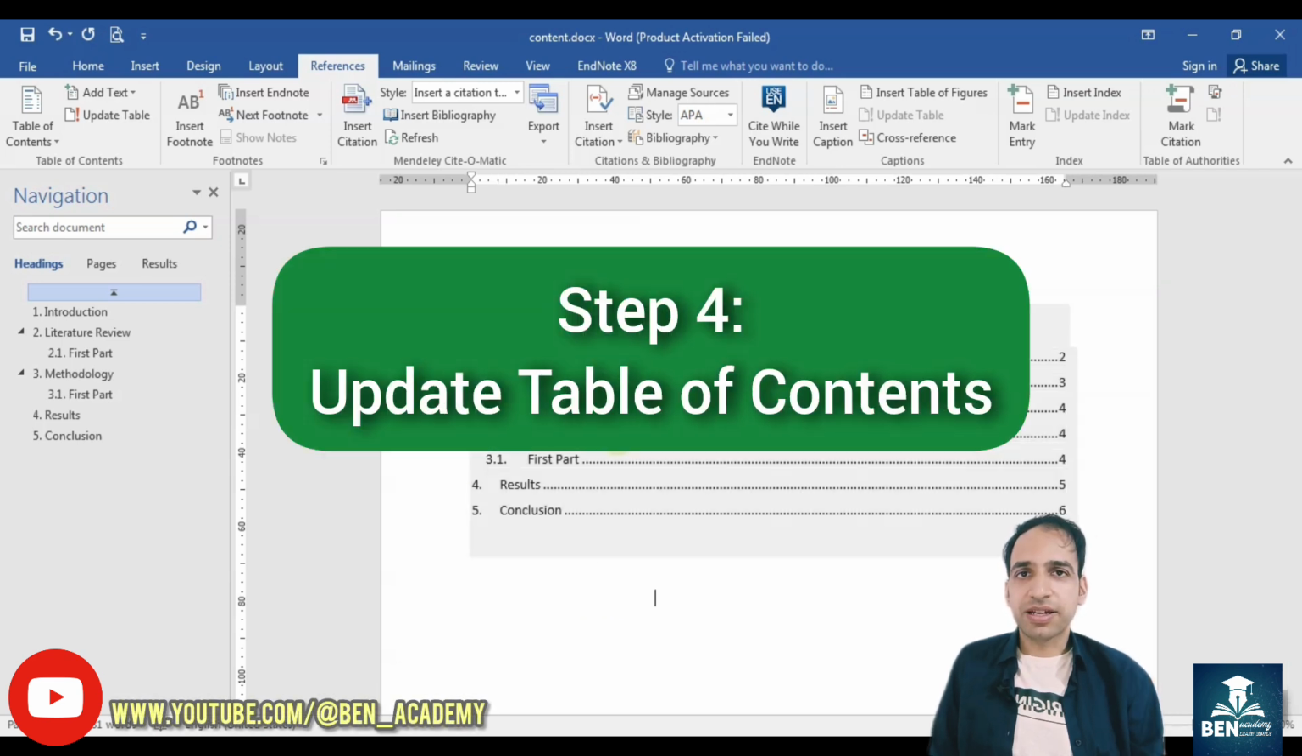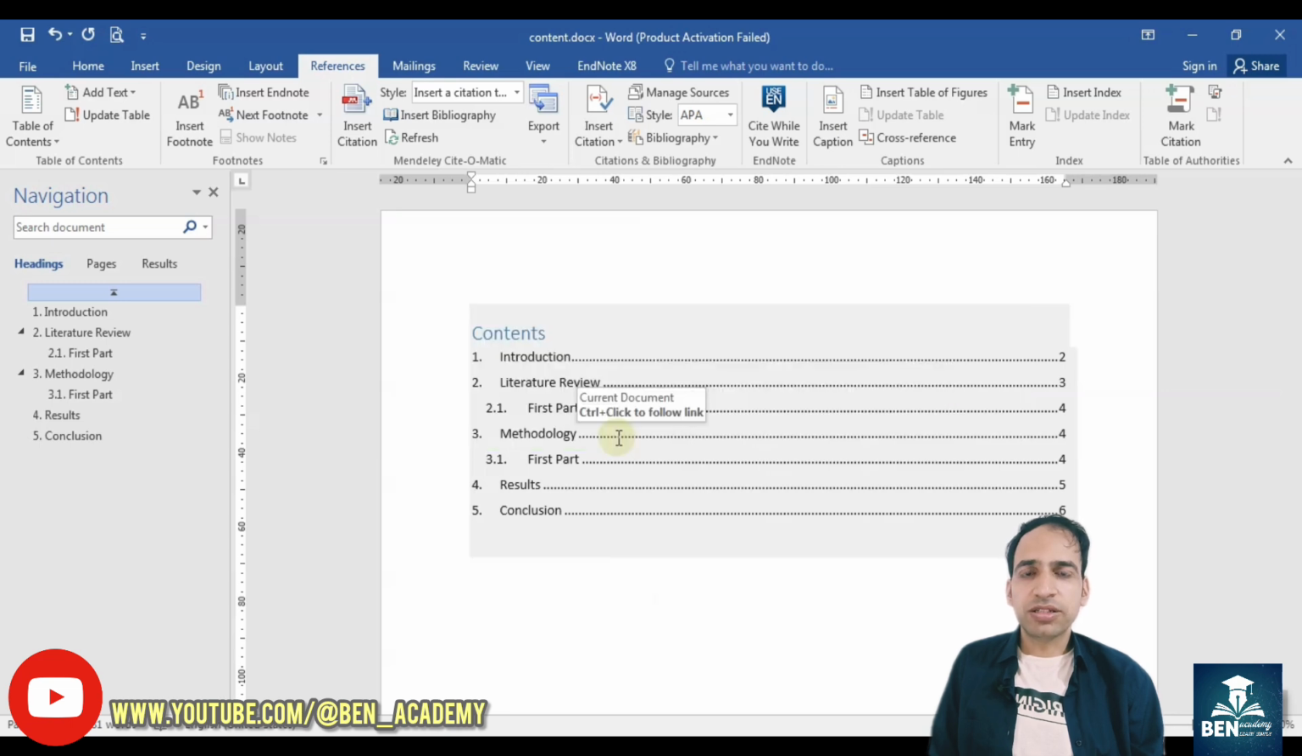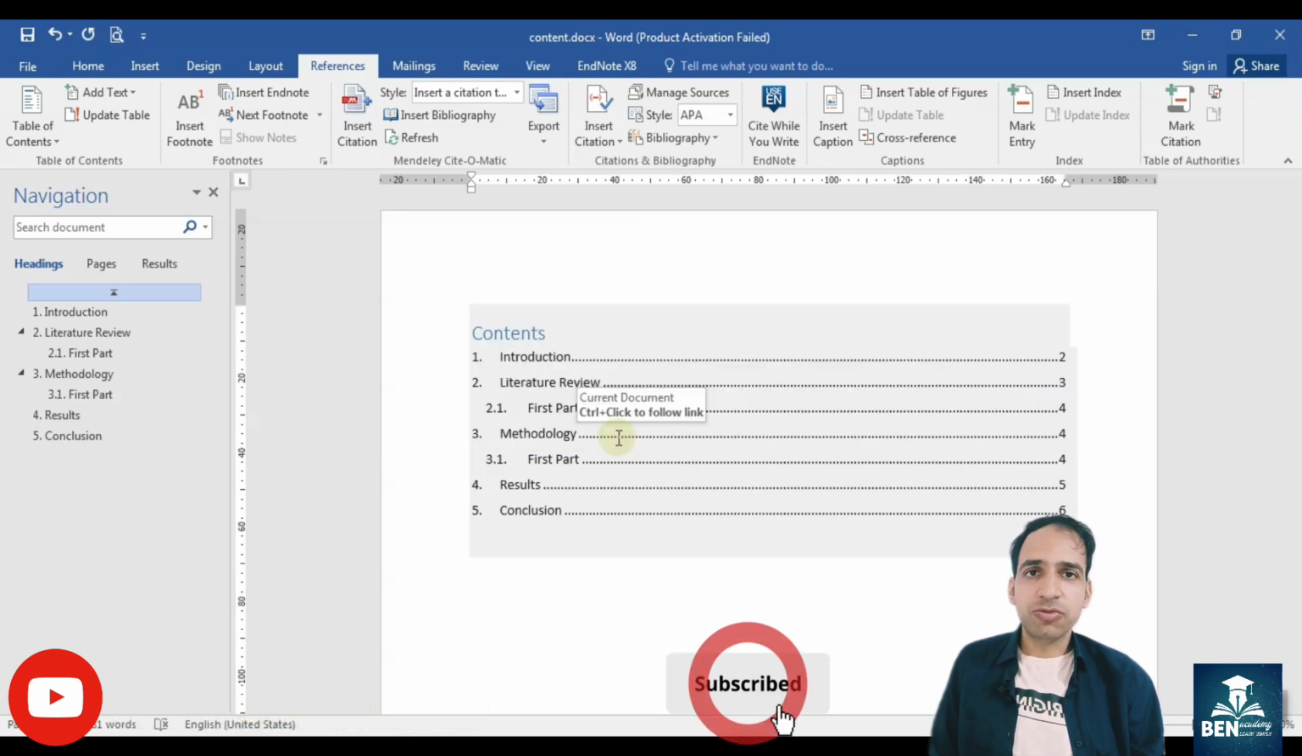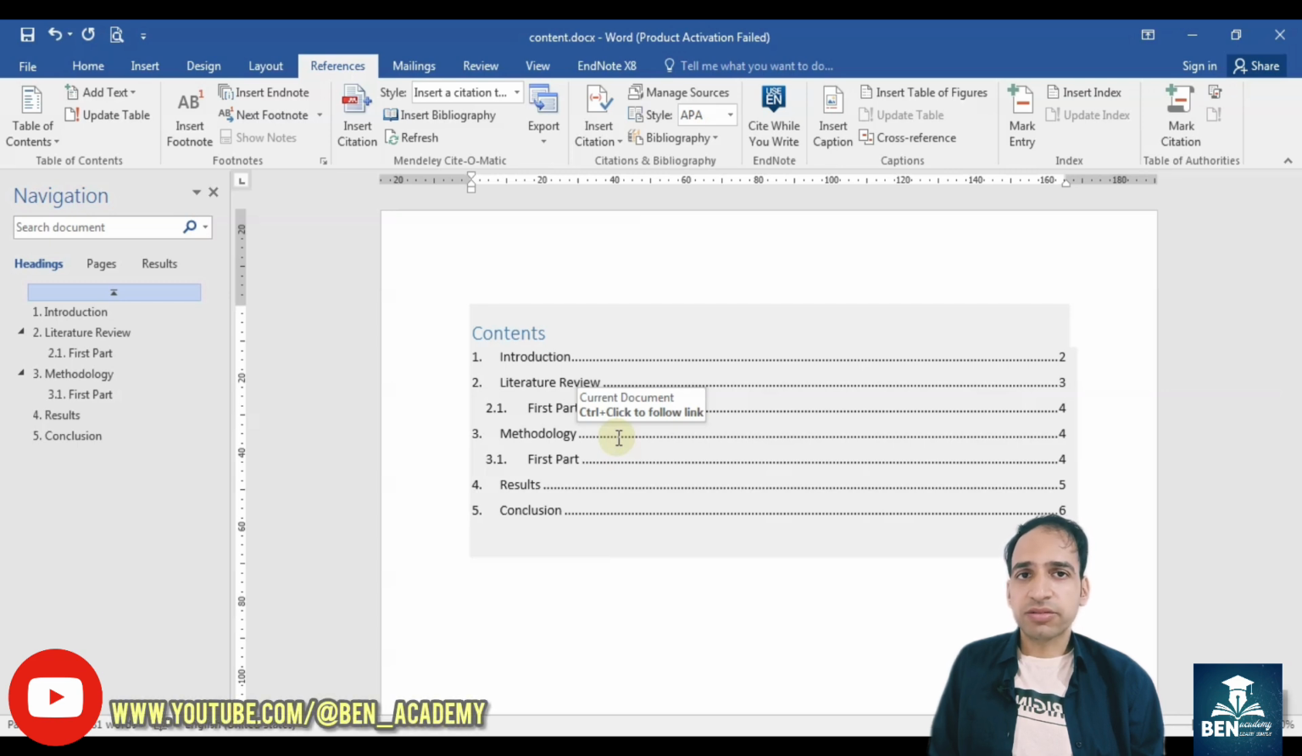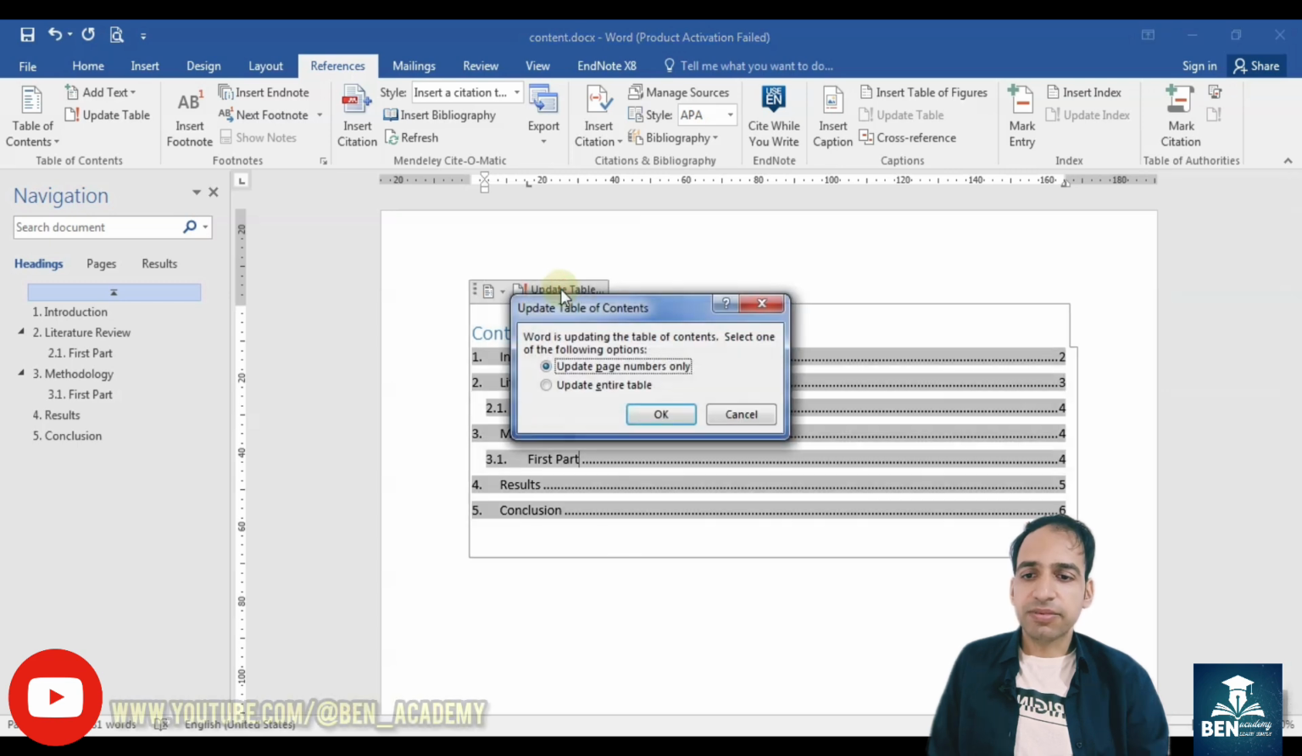The fourth step is updating the table of content. Suppose you continue editing your document. Maybe you add a new page or create a new section. The page numbers in the table of content may become outdated. So don't worry. Simply click anywhere inside the table of content and click Update Table.